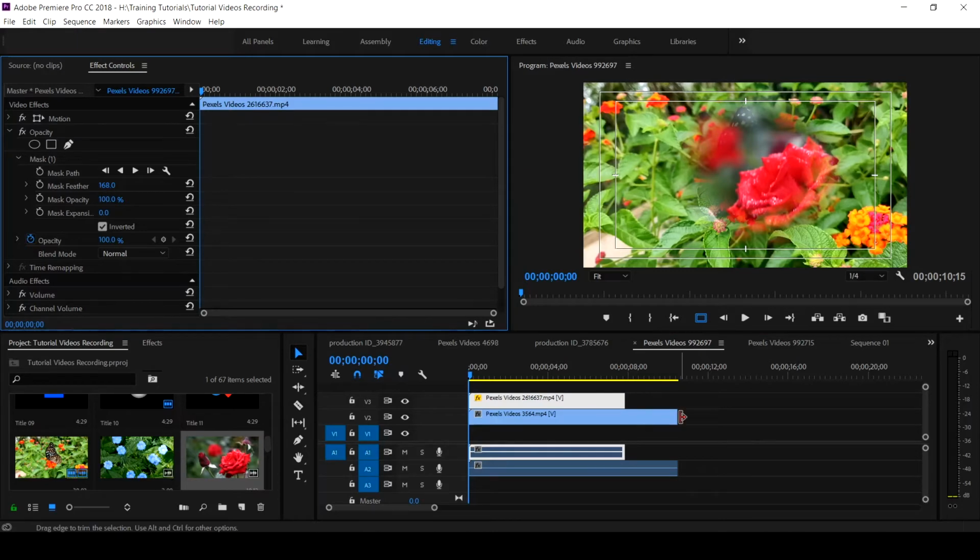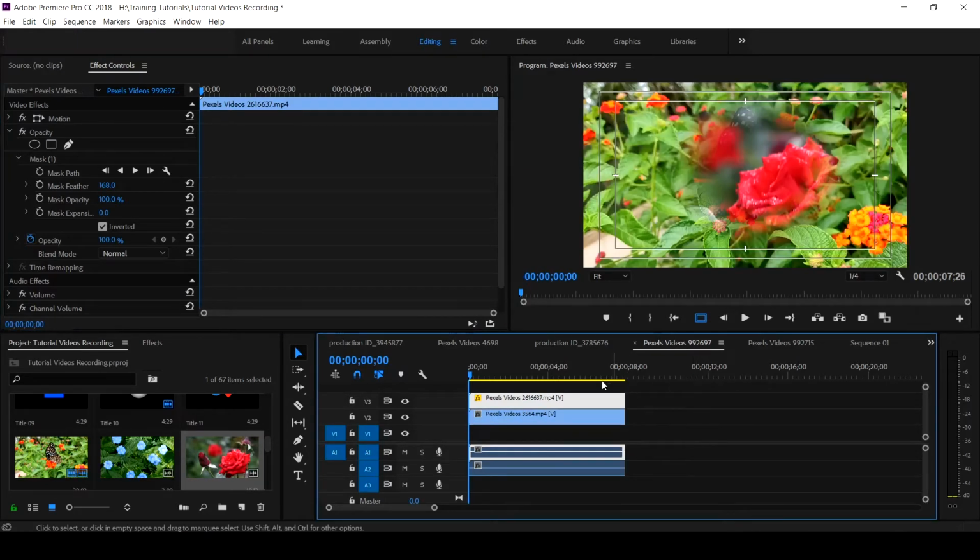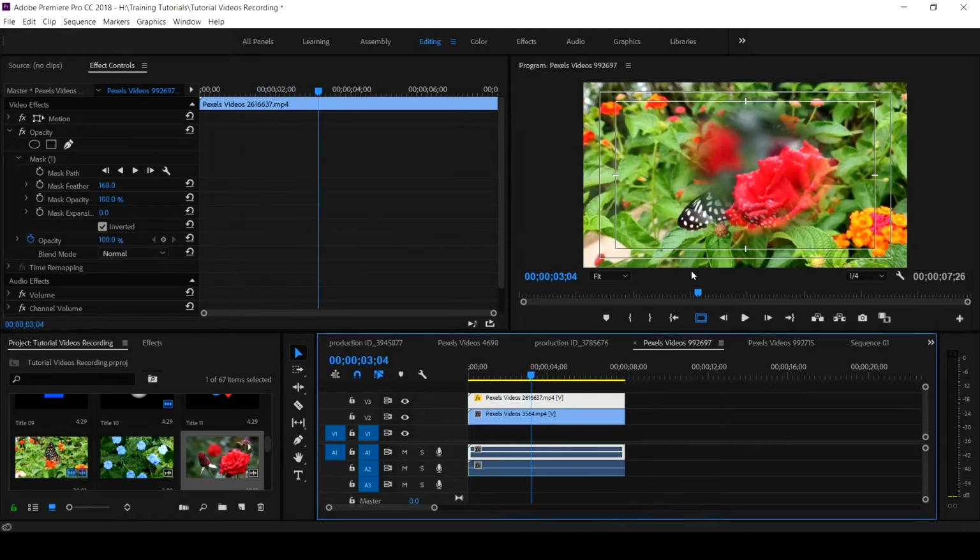If I work on the color correction, you will notice that it will not be easy for anybody to know that this particular flower wasn't actually in this clip that is masked out.